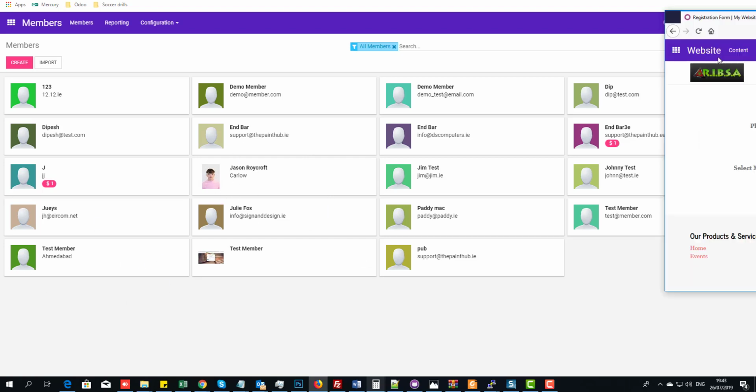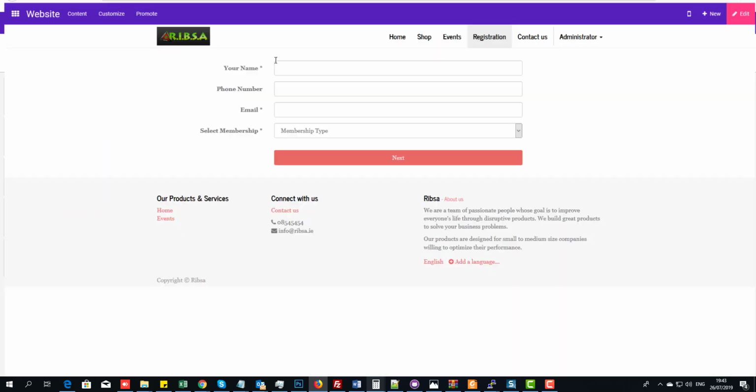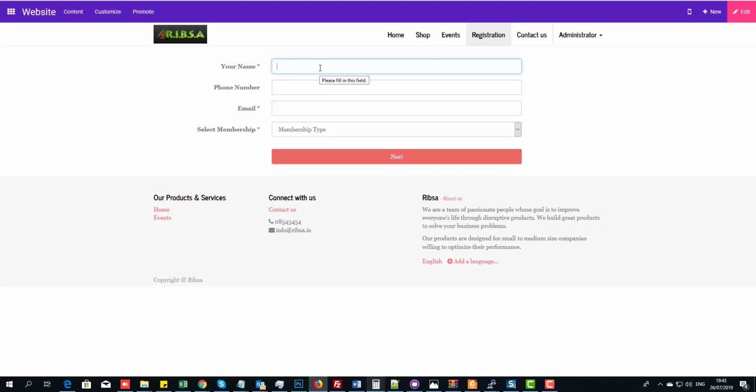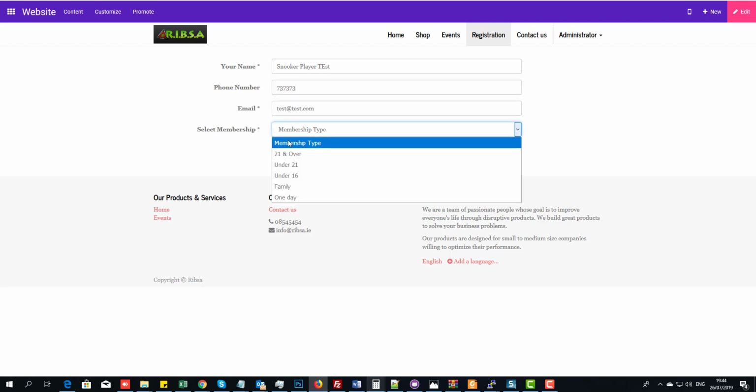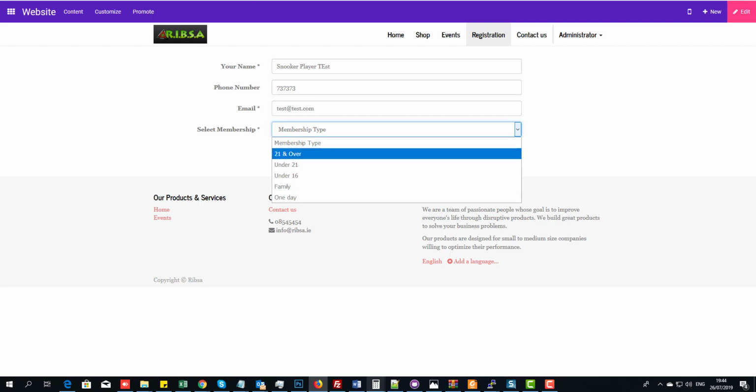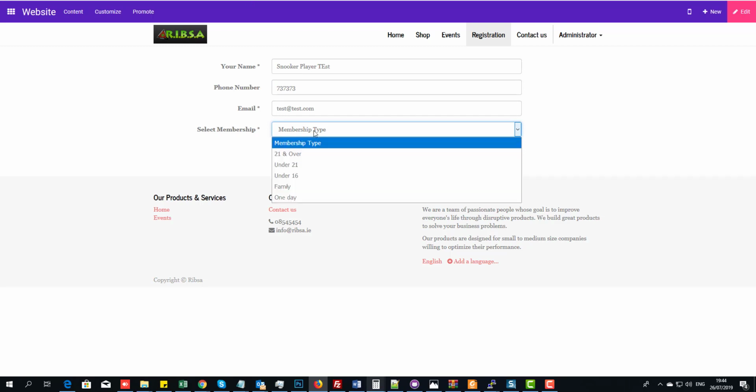Now, if we go over here to our registration, and we'll call this snooker player test is the name. So let's test that. Oh, sorry, getting ahead of myself. Put that number, and then we have a membership type. So you see here all the different types of memberships that we have. Again, if I go back to the back end, we can set whichever membership type we need.